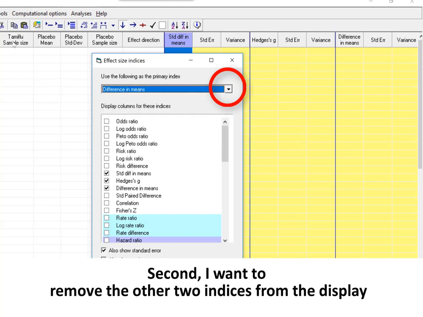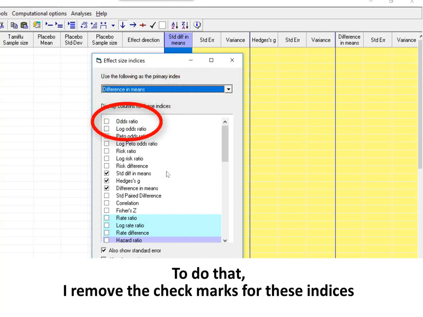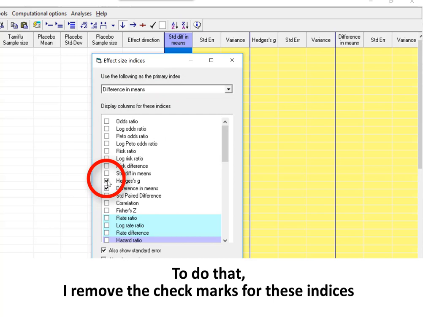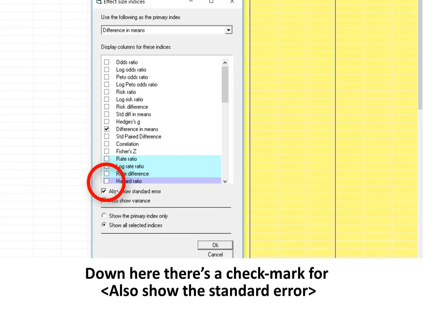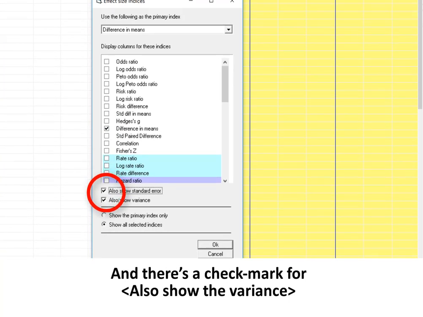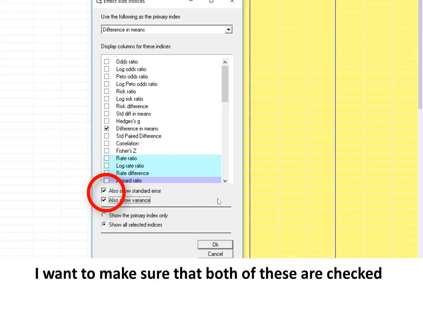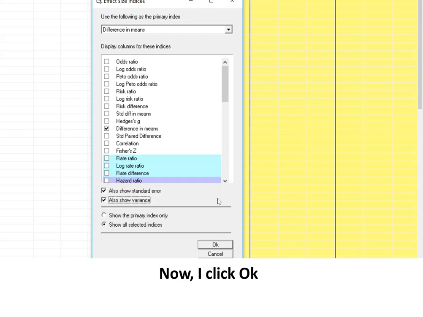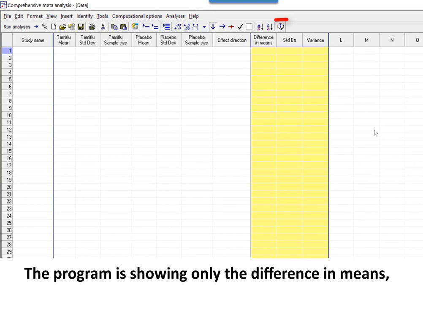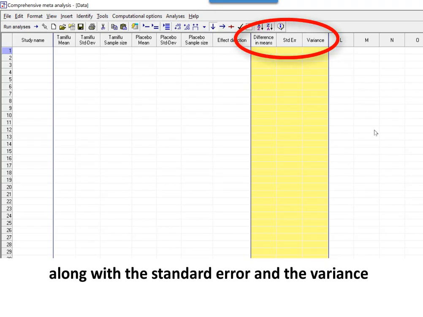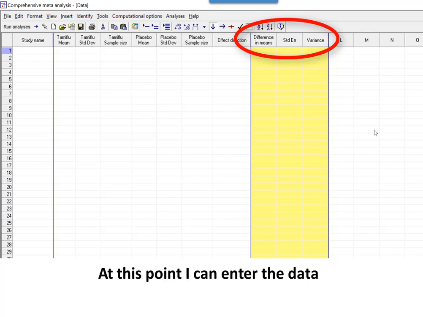Second, I want to remove the other two indices from the display. To do that, I remove the check marks for these indices. Down here, there's a check mark for Also Show the Standard Error, and there's a check mark for Also Show the Variance. I want to make sure that both of these are checked. And now I click OK. The program is showing only the difference in means along with the standard error and the variance. At this point, I can enter the data.